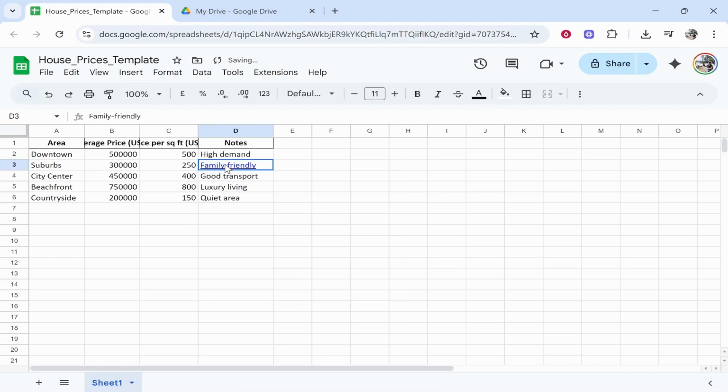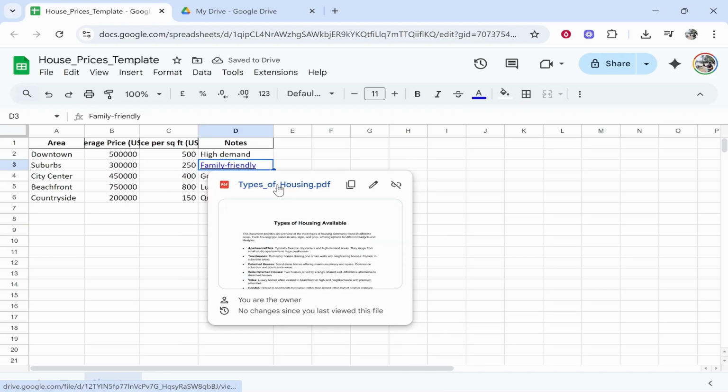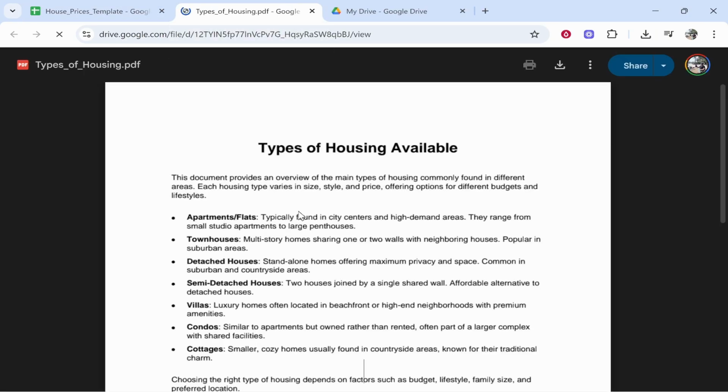And there you go, you've now attached your PDF to this cell, and you can go ahead and click on it. It will then open in Google Drive, and that is all you have to do.